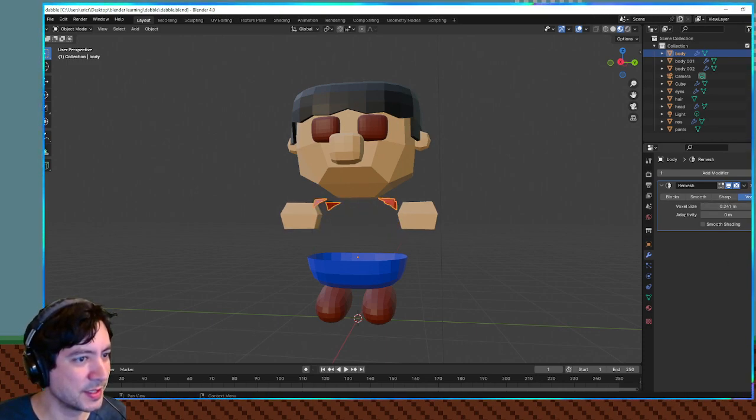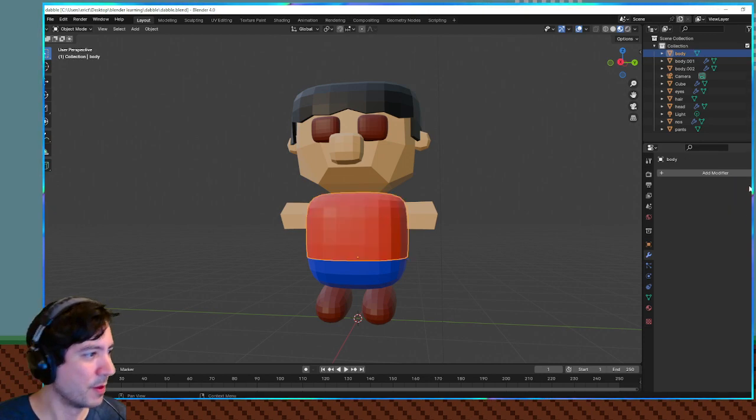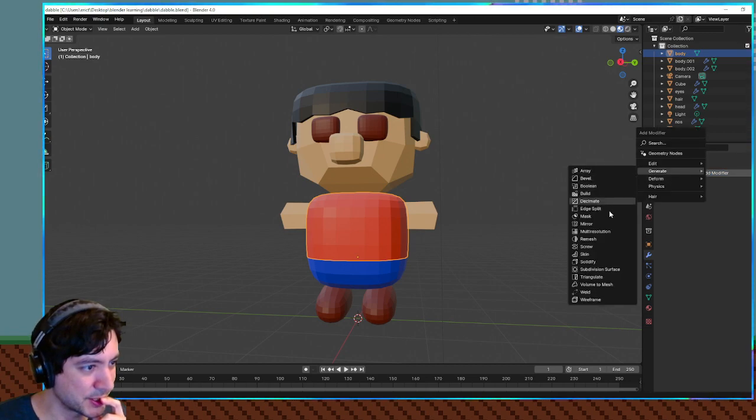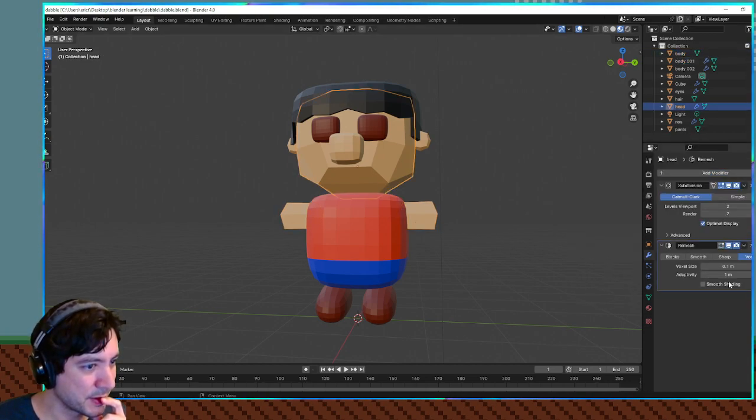This one doesn't have a thickness at all. This one's an open shape. Remesh and then mirror. Yeah, this one's not even mirrored. I think the problem is, there we go.